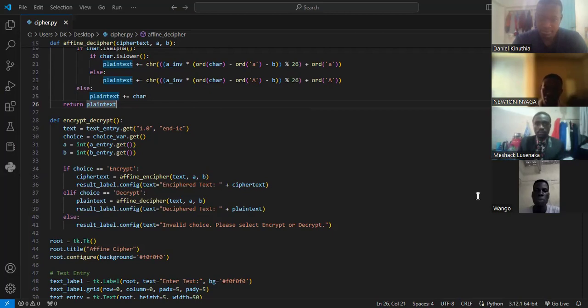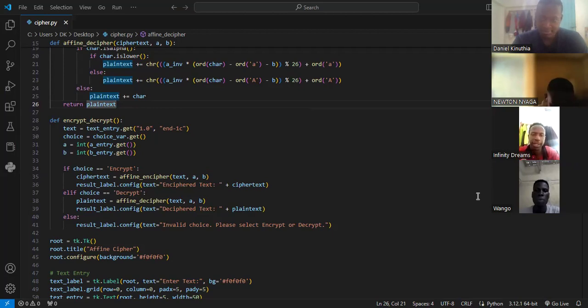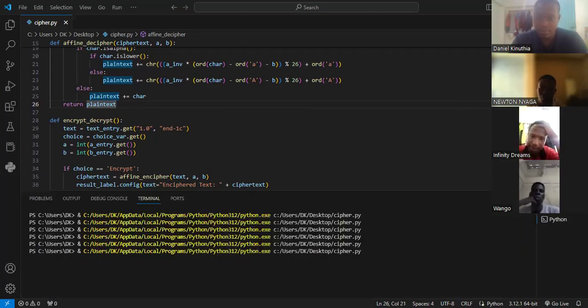Okay, so the GUI is set up using tkinter, which includes text entry widgets, radio buttons for encryption or decryption choice, entry widgets for values A and B, which we already have, a button to perform the encryption or decryption, and a label to display the results. Finally, we are going to use the root.mainloop function to start the GUI event loop. So back to you, Dan. We are going to run the code and see all this happening.